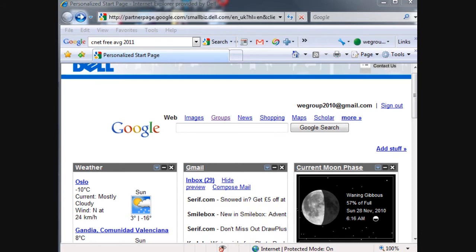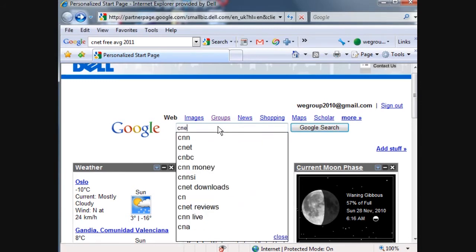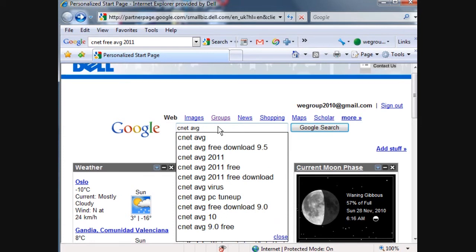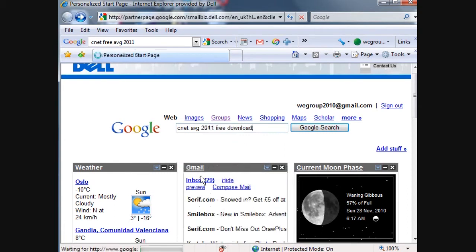So I've opened my favourite Google search, and I'm going to, in the search bar, type the words CNET, which means that is the site that I want to start with, CNET AVG 2011. Now I don't have to type any more. I have the option down here, CNET AVG 2011, and the magic word free or free download. I select this option and it takes me to the page where I want to go.